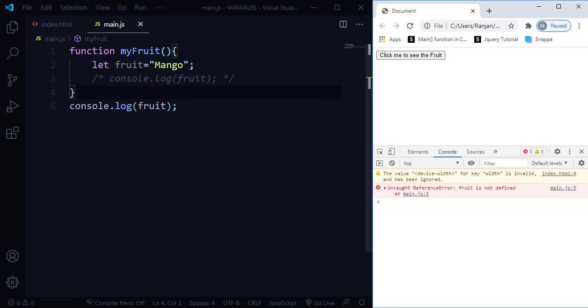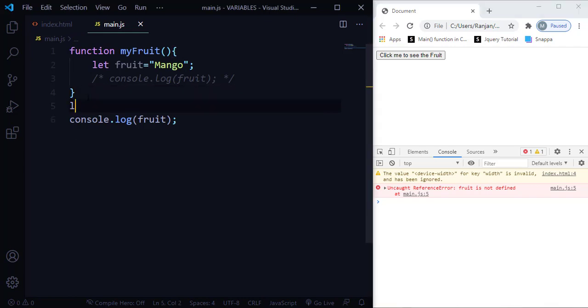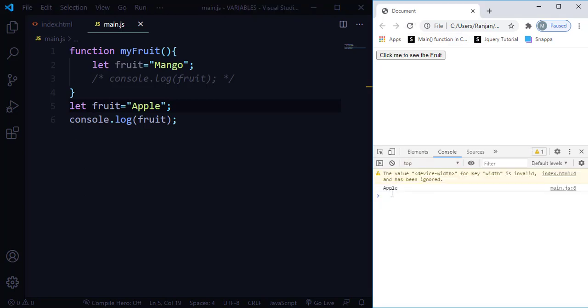I hope it's clear, right? If I create another variable here, let's say let fruit equals apple, this one is going to work, because here we are trying to print the variable called fruit, and this is still part of this block, isn't it? So when I run this one, it should work, right? As you can see here, apple has been printed. This is how a variable with the let keyword works. So this is a point that you should remember. It has block scope.